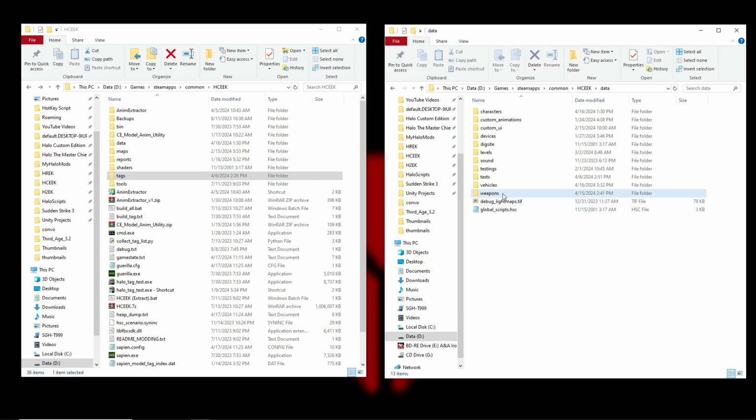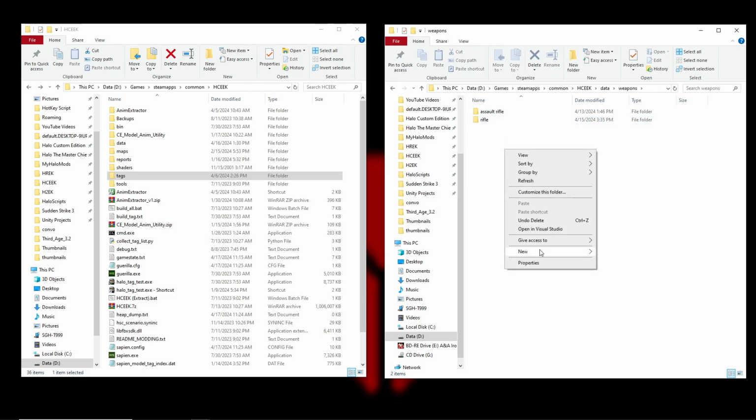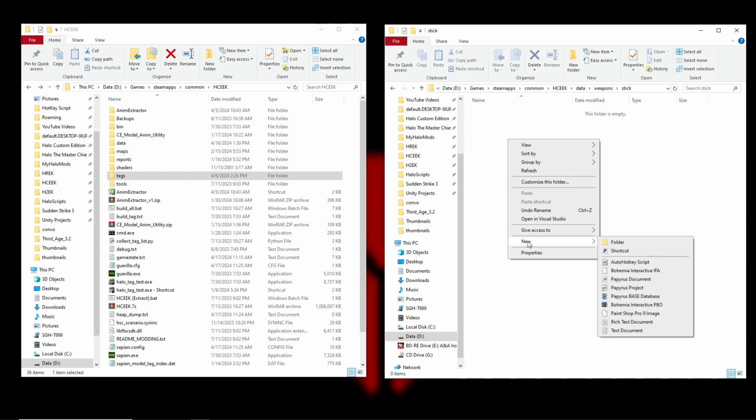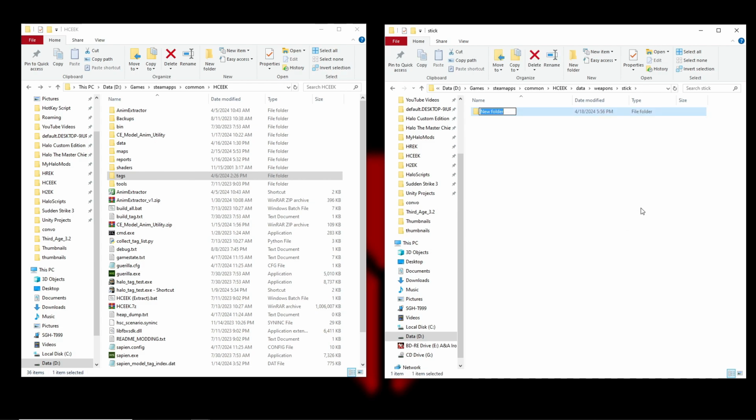So data, weapons, then you need to make a folder for everything that's going to make up your weapon. What am I going to call this? Let's call this a stick, because that's basically what it's going to be. I'll do complex animations. I'll try. All right, so go into your weapon folder.